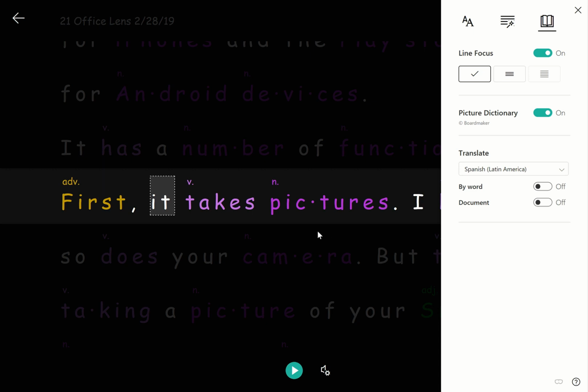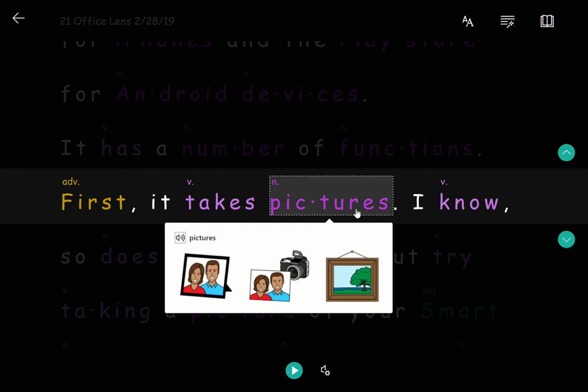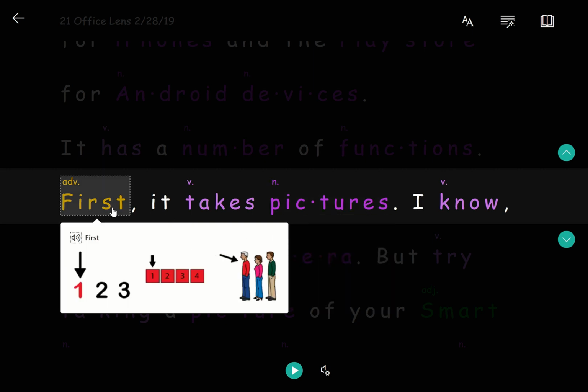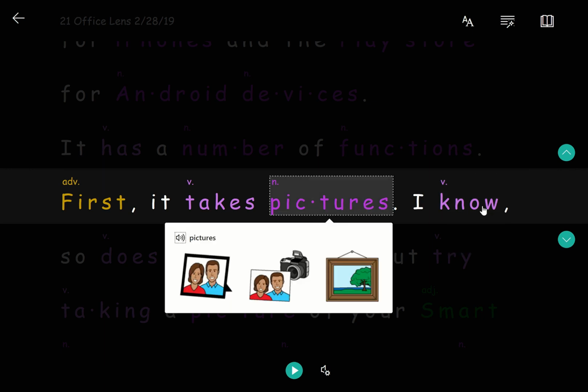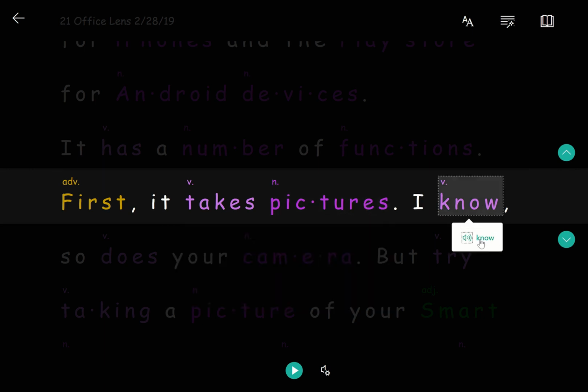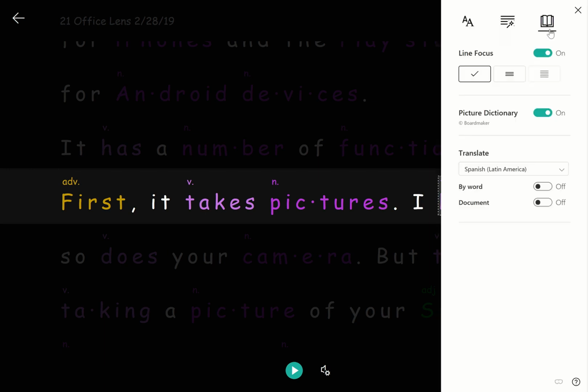Okay, picture dictionary. Now, not everything in here has a picture, but it does use BoardMaker, which if you've been around special education for long, I'm sure you've seen examples of BoardMaker. All right, so there's 3 different images for picture, 3 different images for first. Okay, no, it doesn't have an image for that. So any word that it doesn't have a picture for, you can simply click on it and hear that word read.